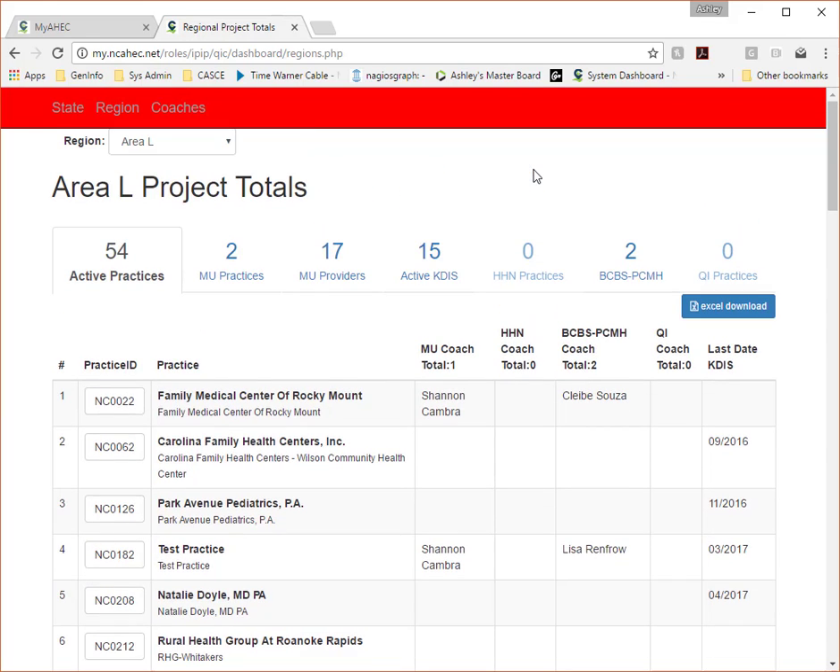In this particular example for Area L, I can see they have 54 practices. Again, I can get an Excel download. I can click on each individual practice, and I can see not only which coaches are assigned to various areas, but I get totals for those assignments as well.